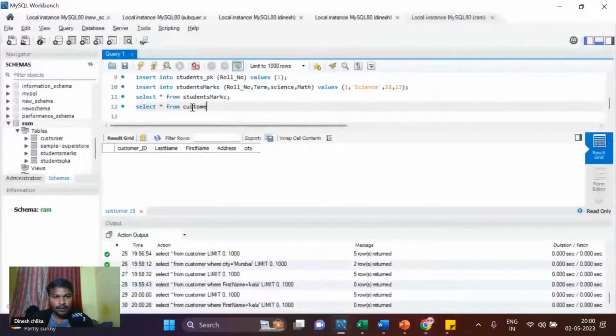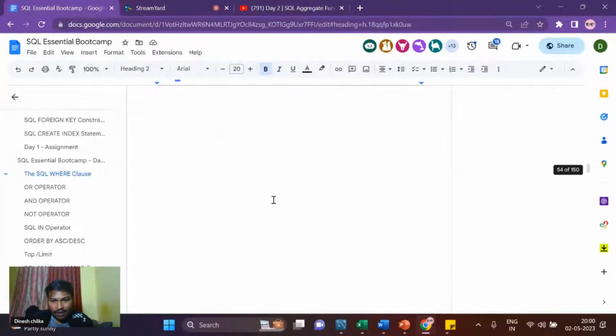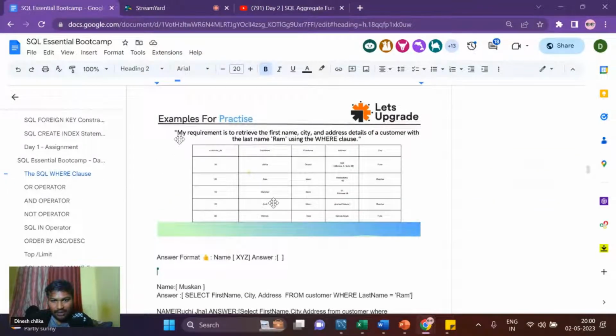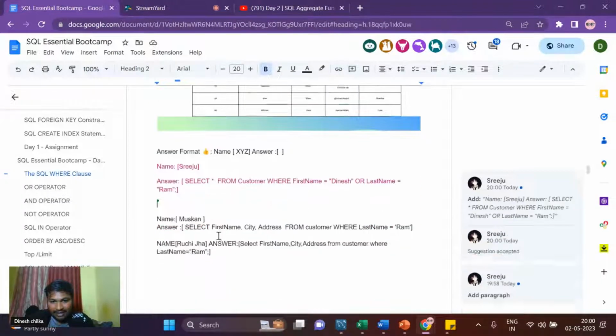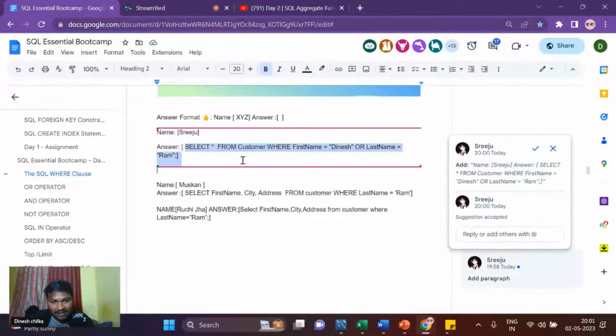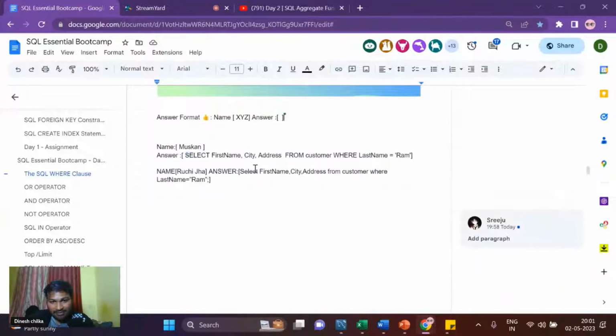Okay, so you can do it the same way, examples are there. Now there is an example, come down. I use the same table for this, you can check it out. My requirement is to retrieve the first name, city, and address details of the customer whose last name is Ram. See, getting answers from different people. Select star from customer where last name is Ram.